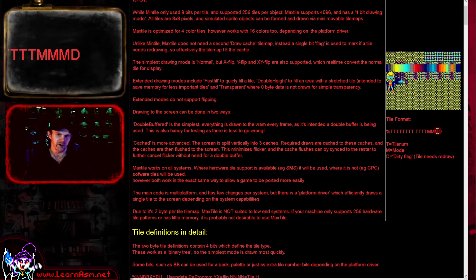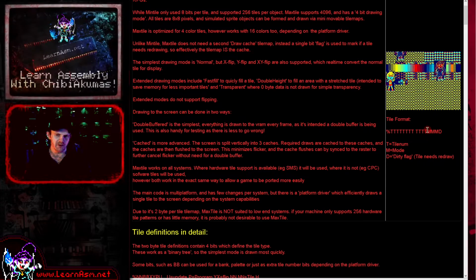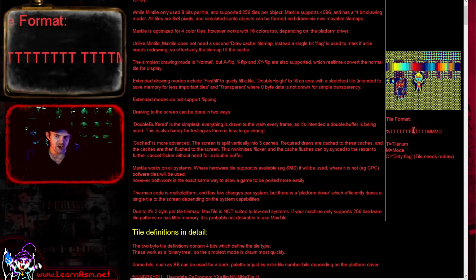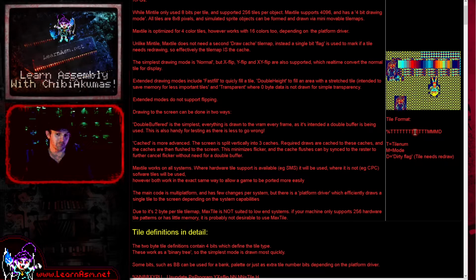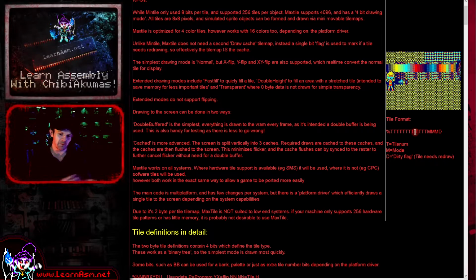So 1 bit defines if the tile needs to be updated or not. There's then 3 bits which define the mode. Then this is sort of normal, X-flip, Y-flip, and advanced functionality. And then all of the remaining bits are the tile number, and some of those bits could be used for things like bank switching or for color pattern palettes, depending on the system.